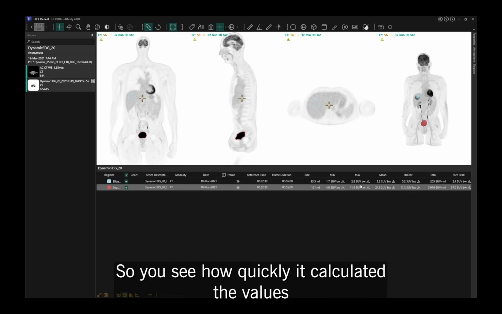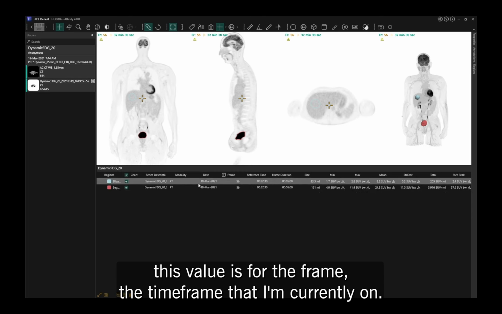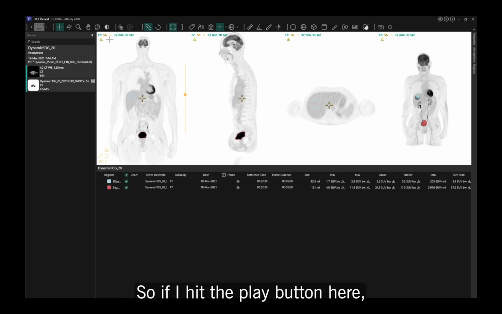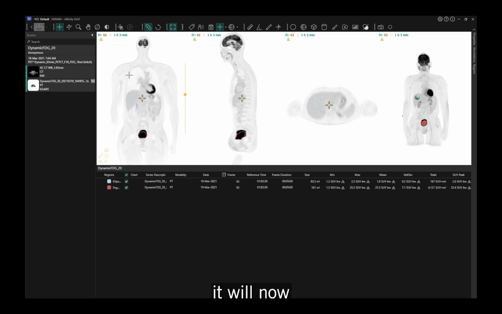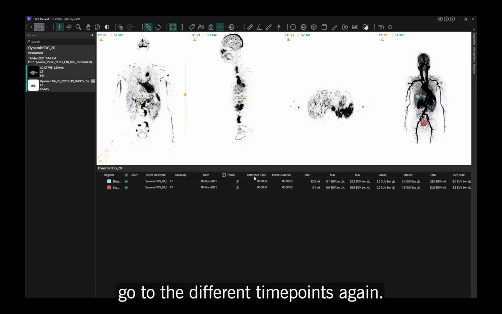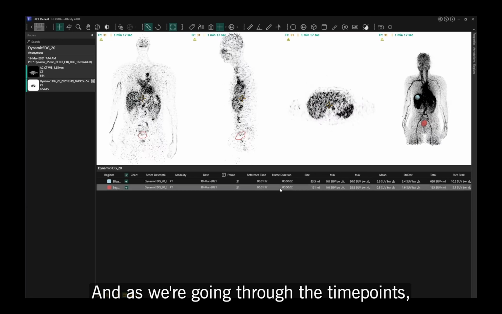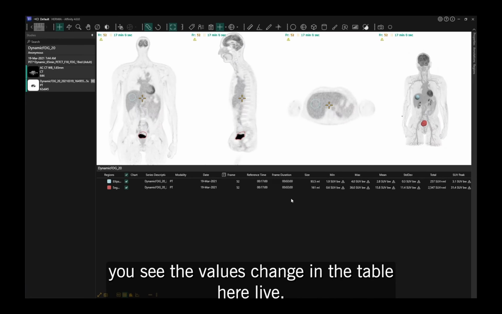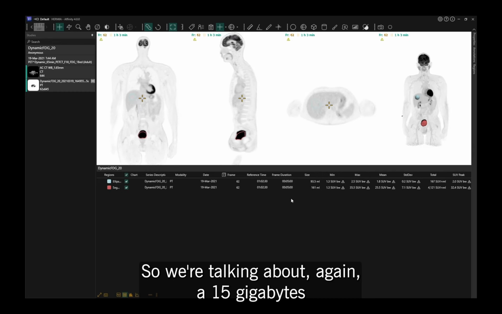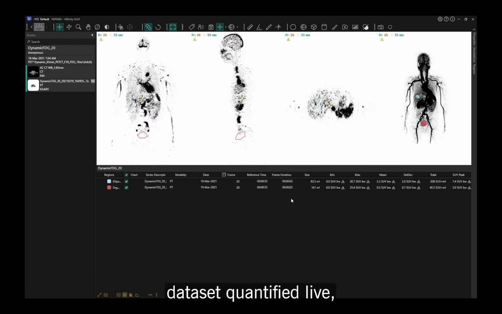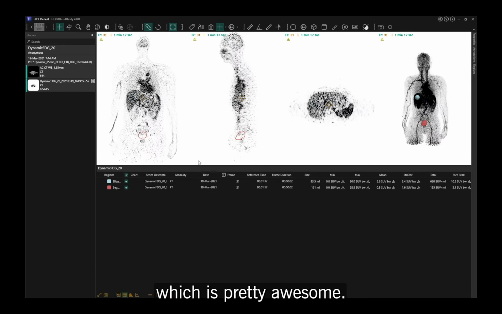So you see how quickly it calculated the values. This value is for the frame, the time frame that I'm currently on. So if I hit the play button here, it will now go through the different time points again. And as we're going through the time points, you see the values change in the table here live. So we're talking about, again, a 15 gigabytes data set quantified live, which is pretty awesome.